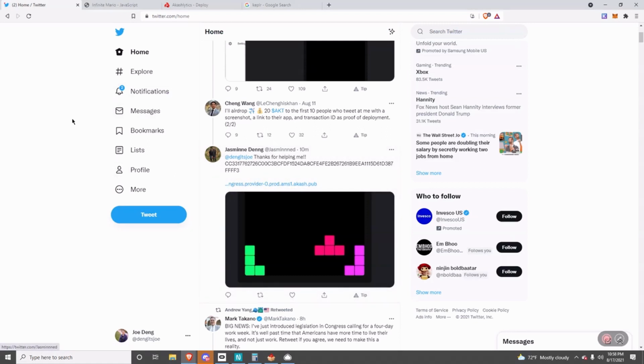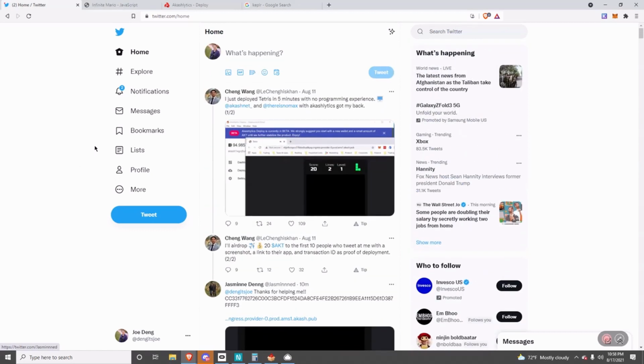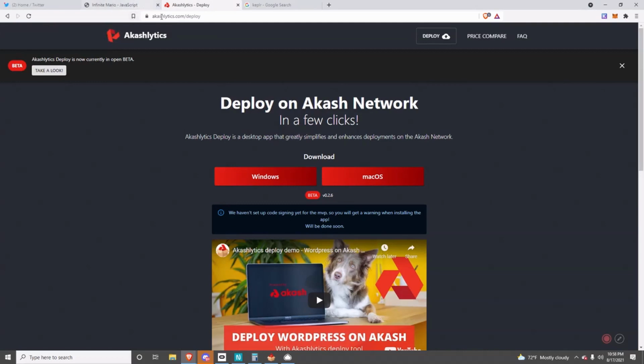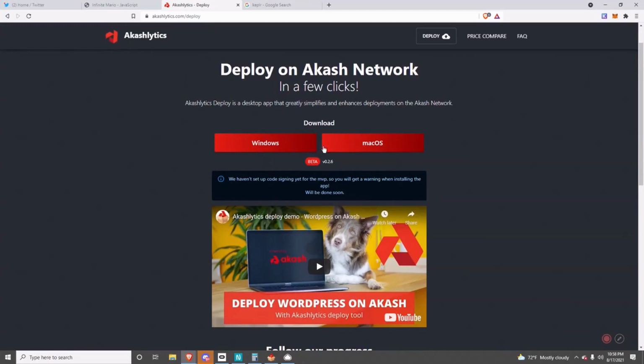Okay, so to start, we're going to need 3 pre-steps, taking approximately 5 minutes, followed by another 5 minutes for actually deploying our application. Without further ado, the first thing we need to do is grab the deployment app. For that, you'll have to go to akashlytics.com/deploy. Do not worry, this link will be in the description so that you can go there directly. You'll either download Mac or Windows. Once you've got the app, please install it. I've already installed it, so I'm going to run you through that in just a sec.